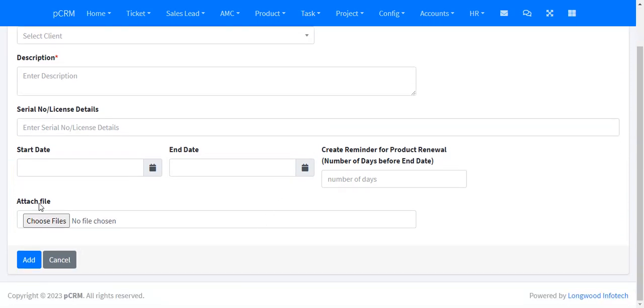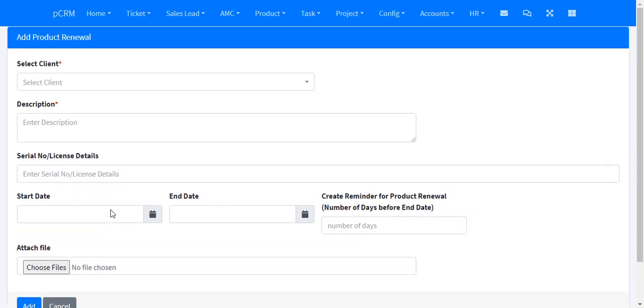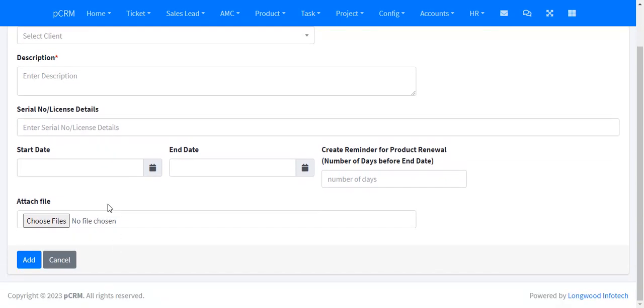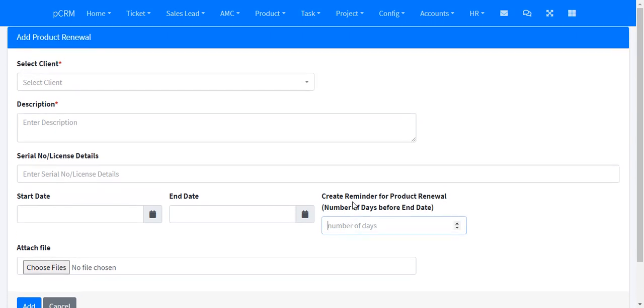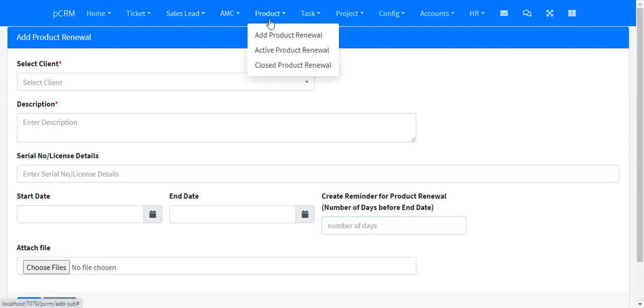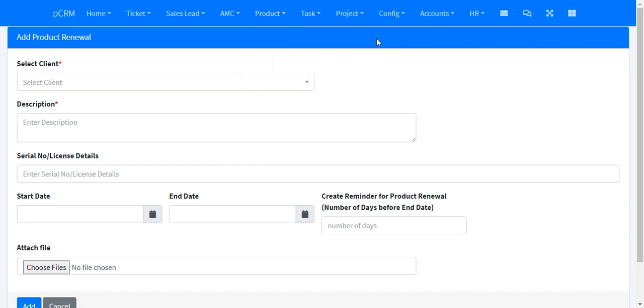Okay. You can attach files also, descriptive lengthy documents related to that particular renewal. And when you want to add a reminder, for example 15 days before the renewal date, or 1 month before the renewal date, you can mention it here, right? Number of days before end date, it will create a reminder. Okay. And then the next module: we have tickets and events, sorry, meetings and events.